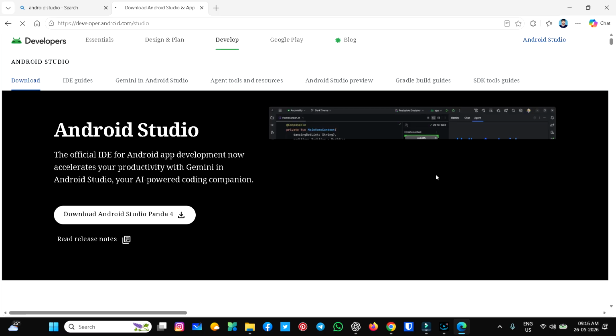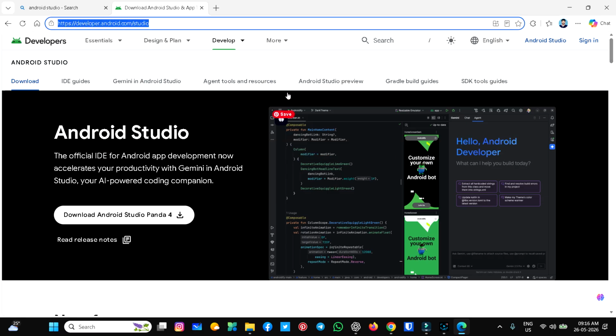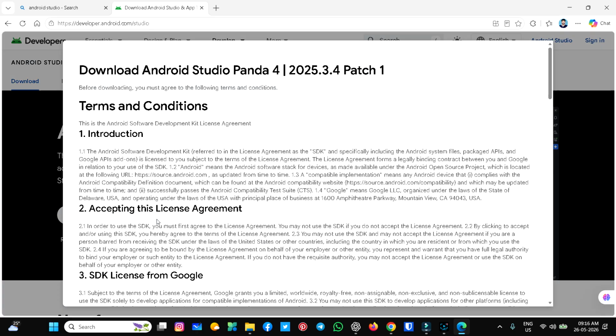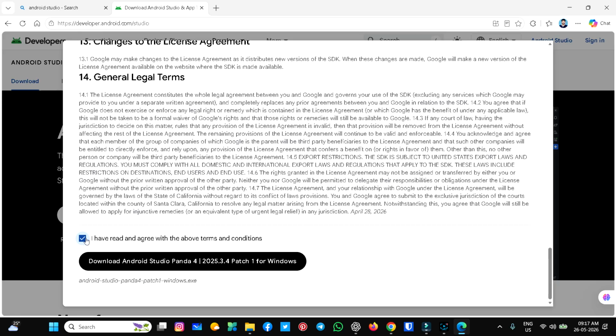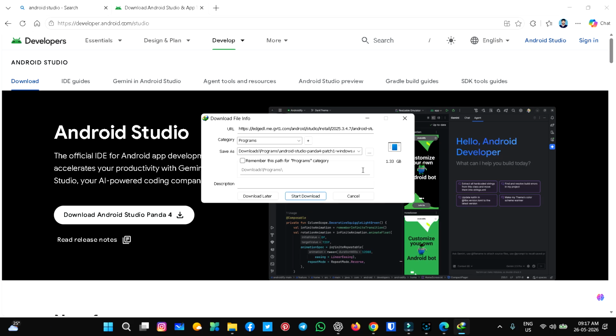The IntelliJ developers team are developing this. So this is the link, and from here you will get the latest Android Studio IDE. Just click on it. You have to accept one license agreement, then the download will start. The size is around 1.5 GB.